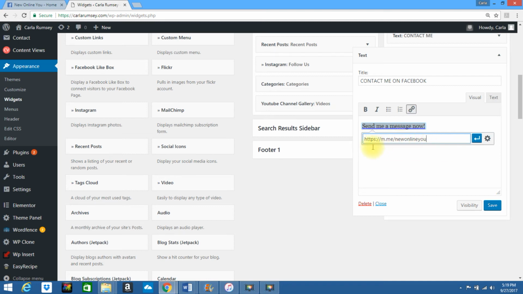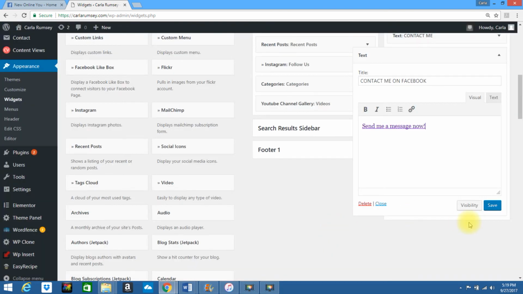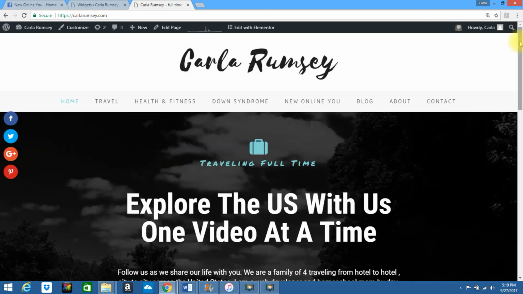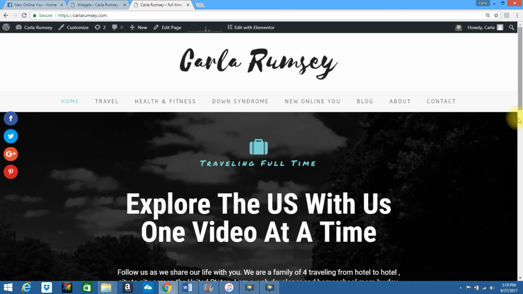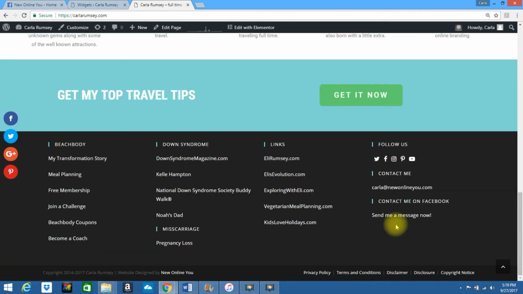This is what my link looks like, https://m.me/, and then my Facebook username. Go ahead and click on link options, open in a new tab, click Update, click Save. Now let's go view my footer. Okay, once it is there, go ahead and scroll down. And if you look, there is now this little link at the bottom of my footer.